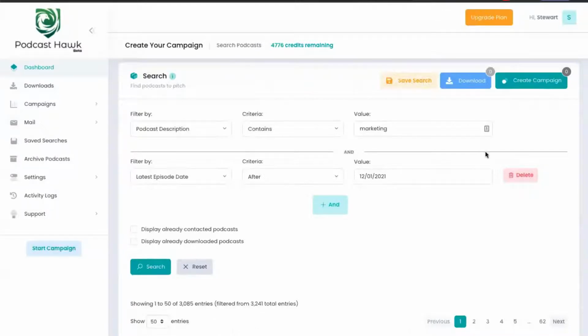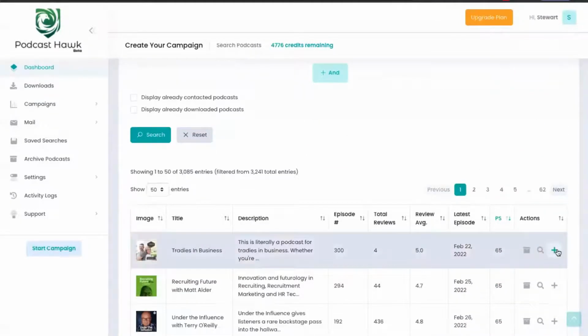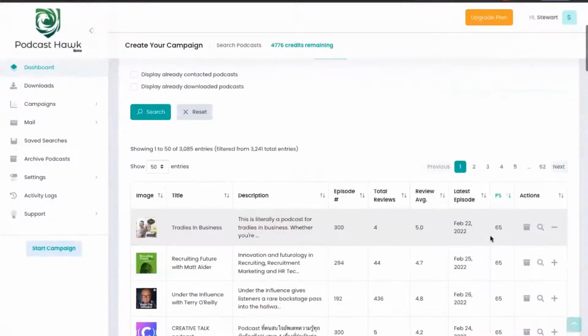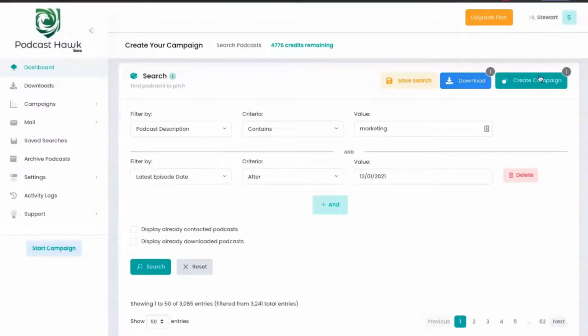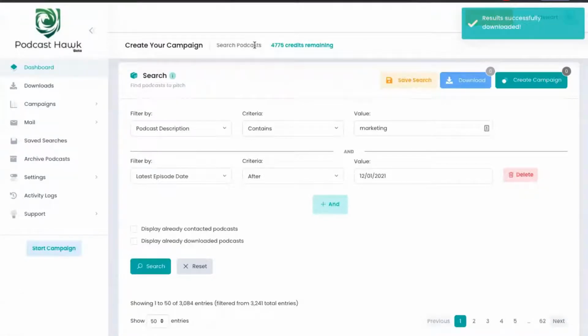The only time you use a credit is when you actually select a show and you say, okay, Traders in Business, I'd like their details. I want to create a campaign, or I want to download it. And again, I click download or I create a campaign, whichever, it would reduce my credits down. That's how credits work.